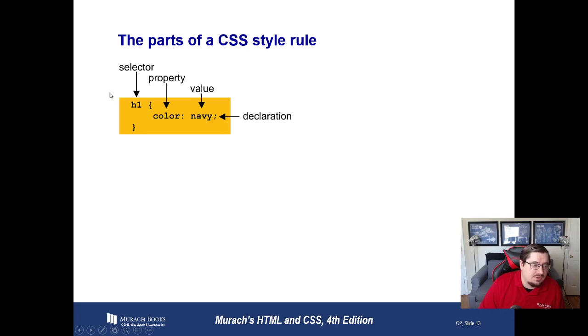So here our selector is H1. Here we've got a property. We're going to change the color, and we're going to change the color to navy. So this line here with a semicolon at the end is referred to as a declaration. The whole block is a rule. The individual line in there that says color: navy is a declaration.